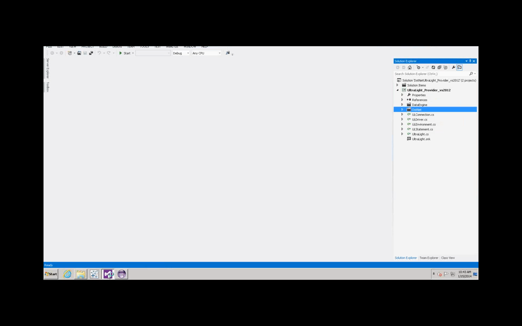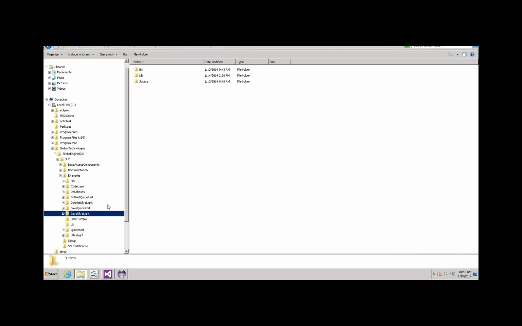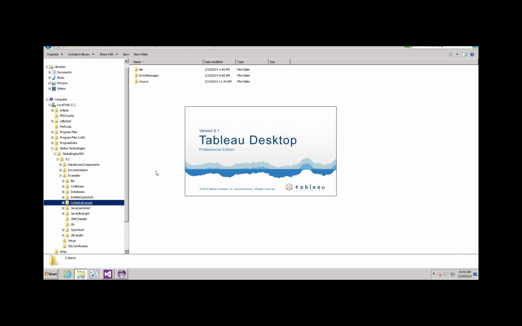So when you're building an ADO.NET provider, you're going to want to use the .NET Ultralite.